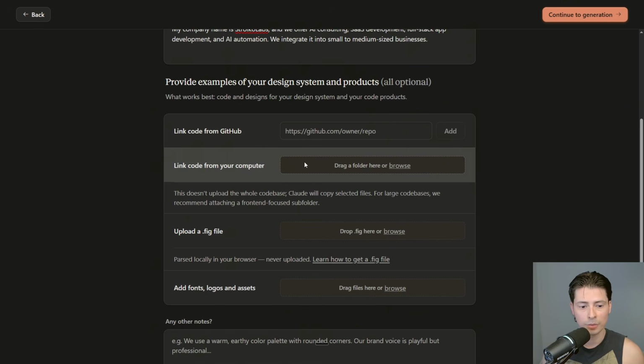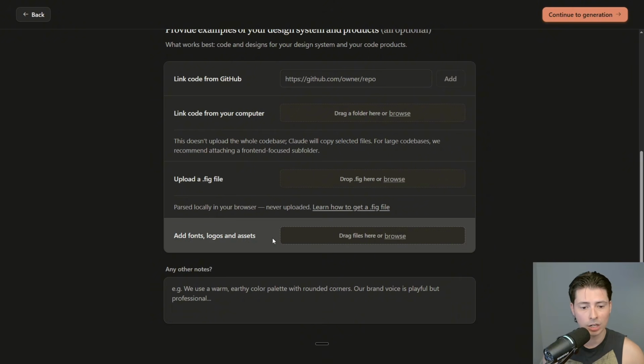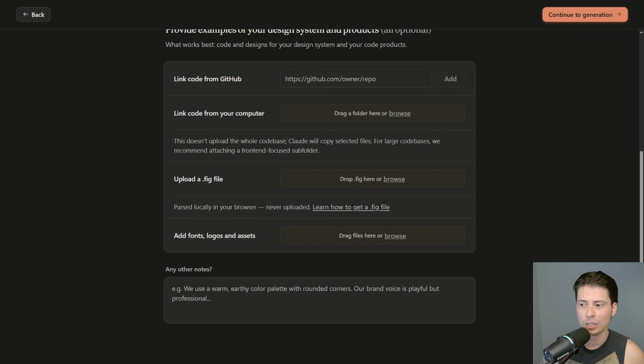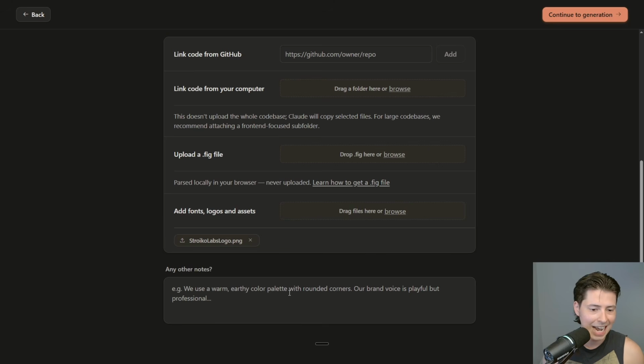You can link code straight from your computer, you can upload a Figma file, or you can drag fonts, logos, and assets from your computer. And this to me is the lowest friction way to do it, so that's what I'm going to do. I'm just going to drag my company logo there. And then any other notes or ideas. Let's make the branding modern with some hacker vibes to it. Hacker vibes is probably going to do terminal-esque, matrix style stuff.